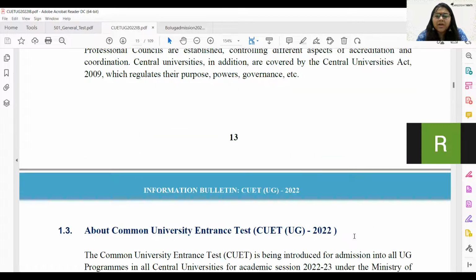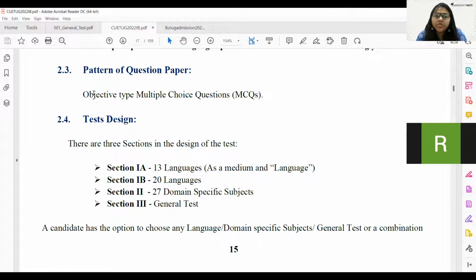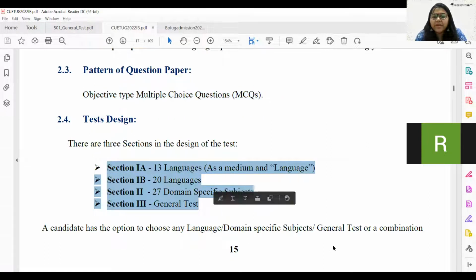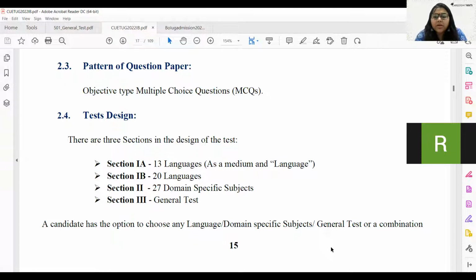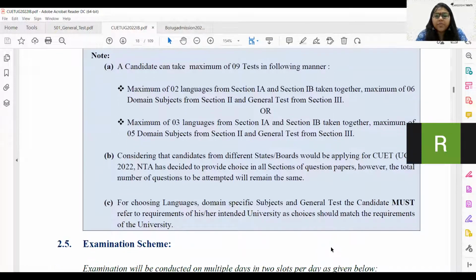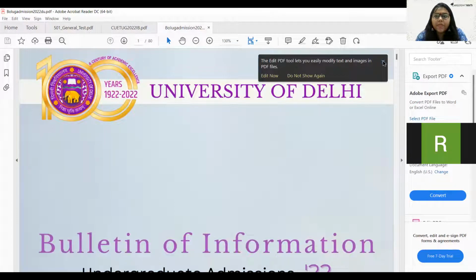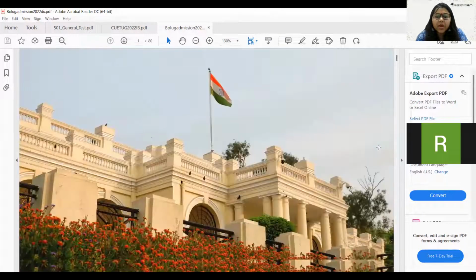Now, coming to understanding how the tests will be structured. The tests will be structured, like I said, in the MCQ manner, and these are the three sections that we just discussed. With respect to the examination scheme, I'd like to come to the bulletin of Delhi University. This is another bulletin that has been shared with students of Careers with Kriti. For other students who are joining in today, I will be posting both this bulletin and the CUET bulletin on the chat box as well as on the WhatsApp group.